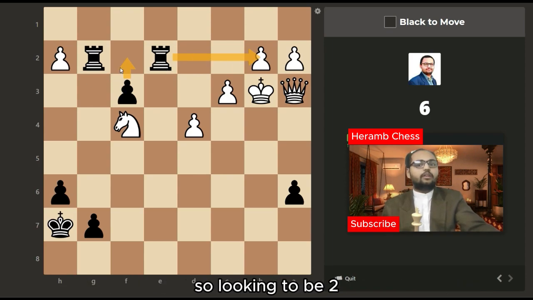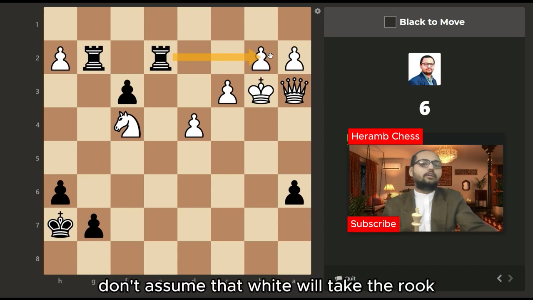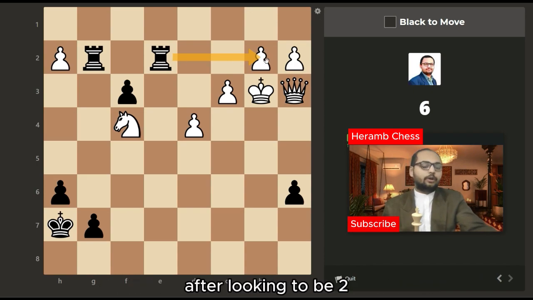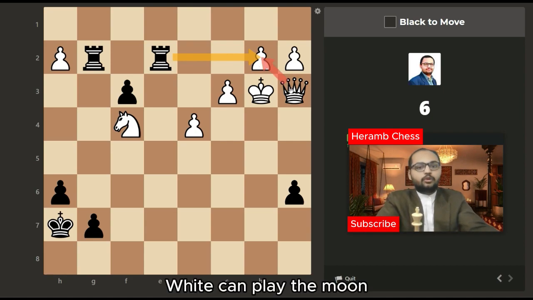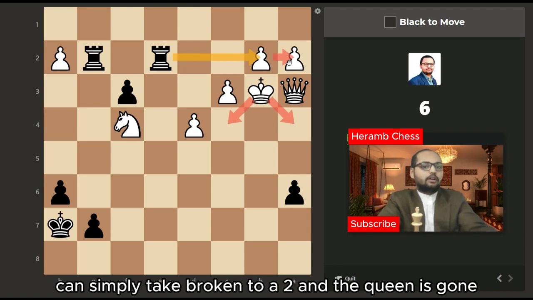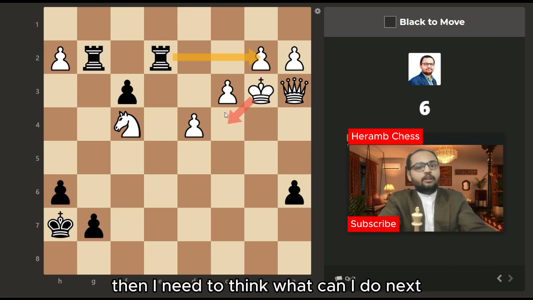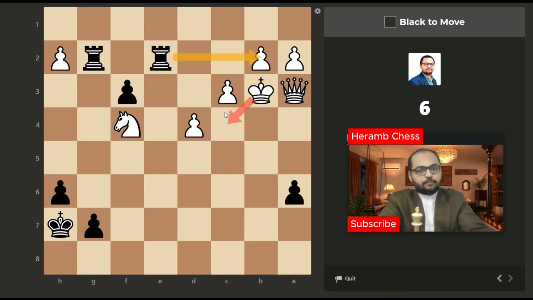So rook into b2. Now always ask yourself, how many options can white play? Don't assume that white will take the rook. After rook into b2, white can play the move queen into b2, that is one option, or he can play king c4, or he can play king a4. Now if he plays the move king a4, I can simply take rook into a2 and the queen is gone. And if he plays the move king c4, then I need to think, what can I do next?